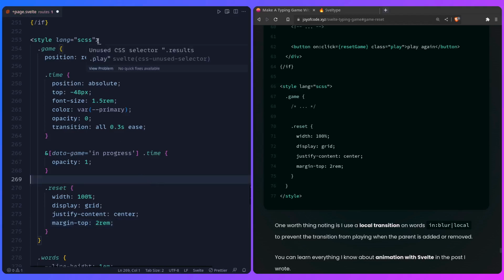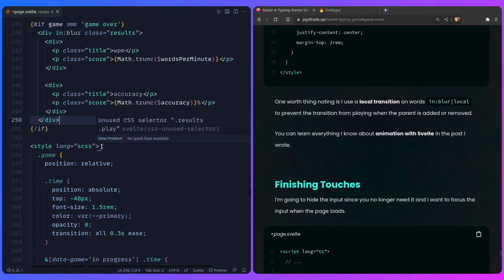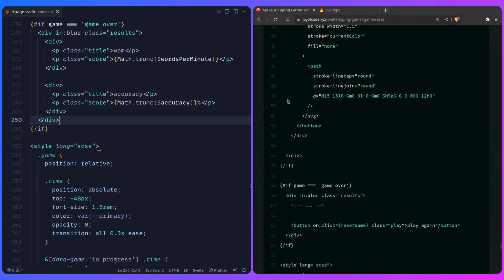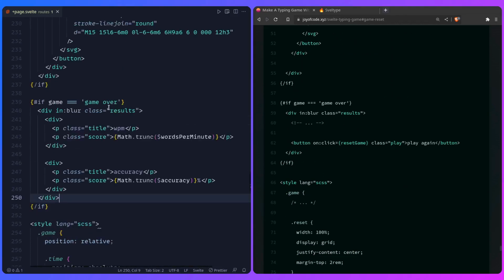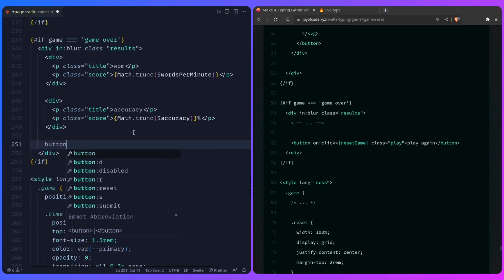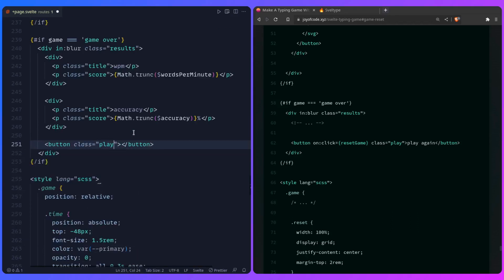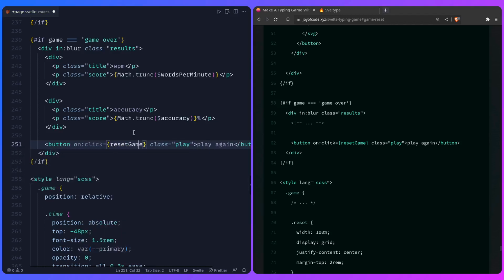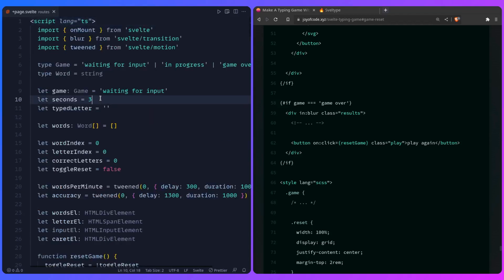Let me see what it's complaining about. Oh, also I'm forgetful. Of course, it's complaining about a new selector, results and play when we have to add it, right? And I think I forgot about that. So yeah, when we need to go here, and after this div, we're just going to add a button. It's going to have a class play. Play again. On click, reset game. Let's save it, and let me just wait for the end screen.